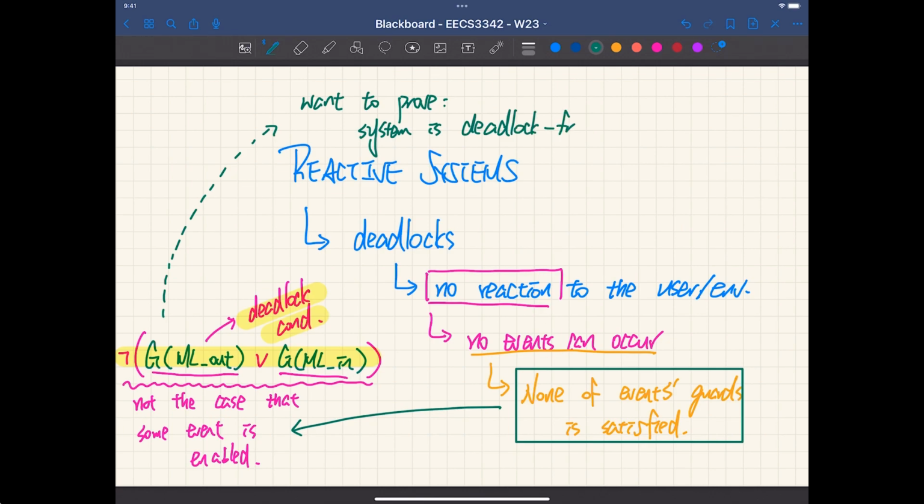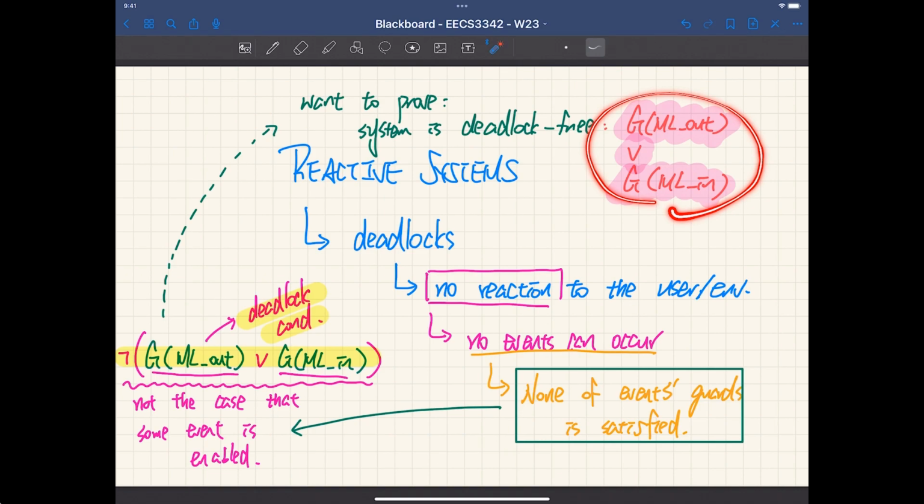And hopefully you can see that deadlock free versus deadlock, they are completely opposite, right? In terms of logical negation. So take out this negation, right? So what we want to prove is the guard of ML out or the guard of ML in. This is the deadlock free condition for our initial model. If this predicate here is actually true, that means either this is enabled or this is enabled. So the system wouldn't deadlock. It's deadlock free. All right?